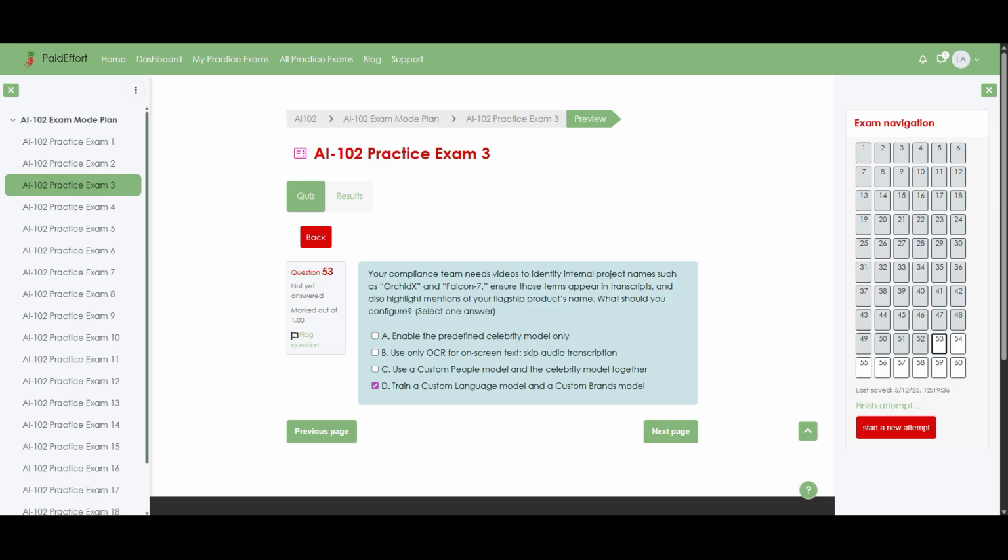Finally, a custom people model focuses on identifying faces and individuals, not words, project names, or brands. So, configuring both a custom language model and a custom brands model together ensures your system can accurately transcribe internal project names and clearly highlight every mention of your flagship product across all video transcripts.